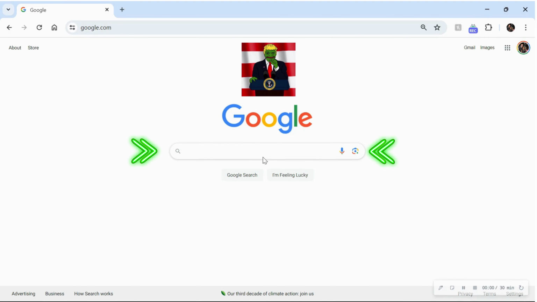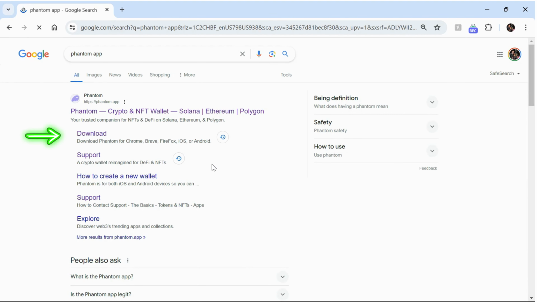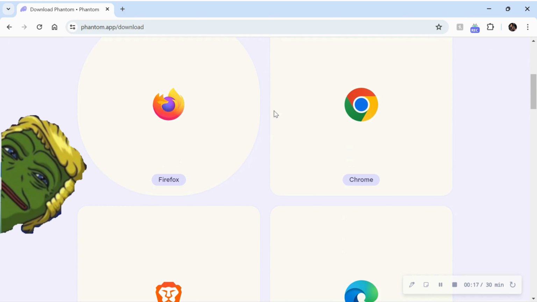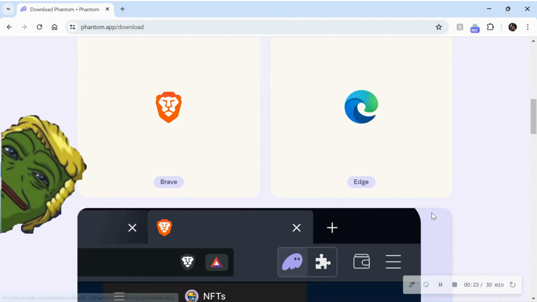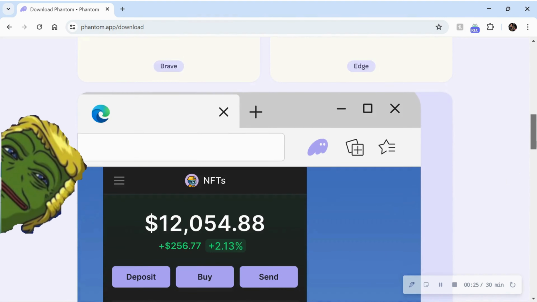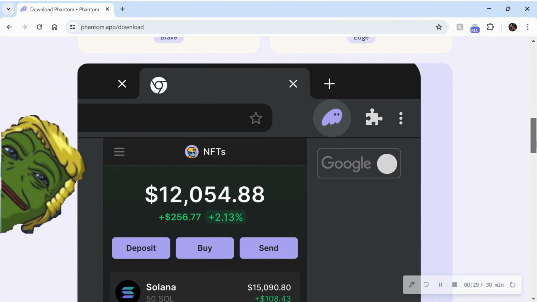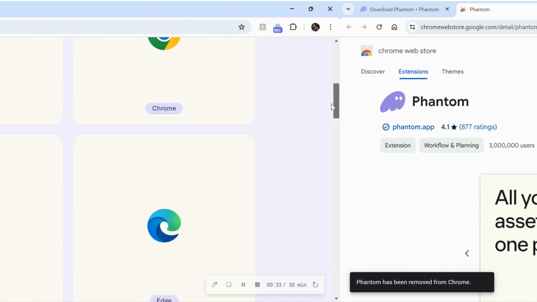Welcome, welcome. Today we're going to be buying some PTRUMP on Phantom. So we're going to go into Google, immediately try to download Phantom by looking up Phantom app. You go down to download, and then you'll go to choosing your browser. So you have options for Edge, Brave, Chrome, or even Firefox. We're using Chrome today, so that'll be the choice. And you'll see the display there down below.